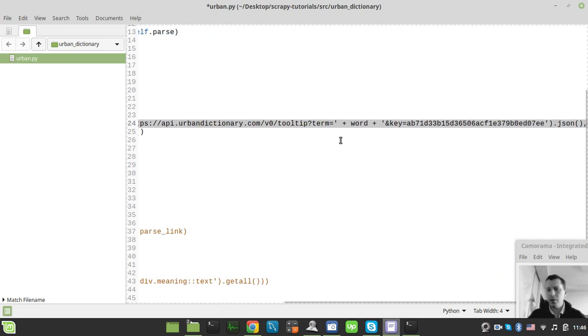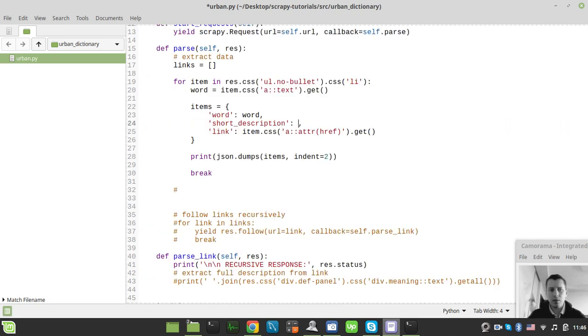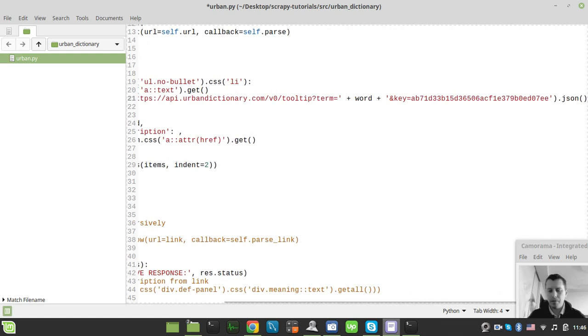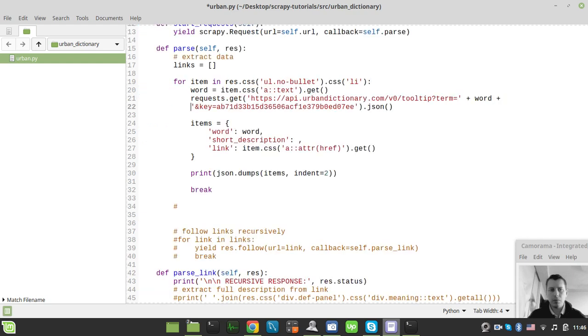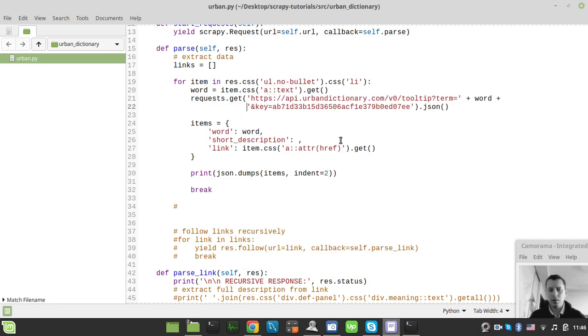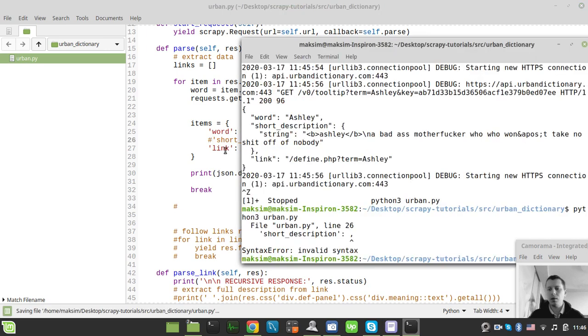Also, to purify the code a little bit, I can take this stuff away and paste it over here. Can I bring this URL down here? I'm just wondering if this is syntactically correct. Short description. Okay, let's just comment this out for a while.